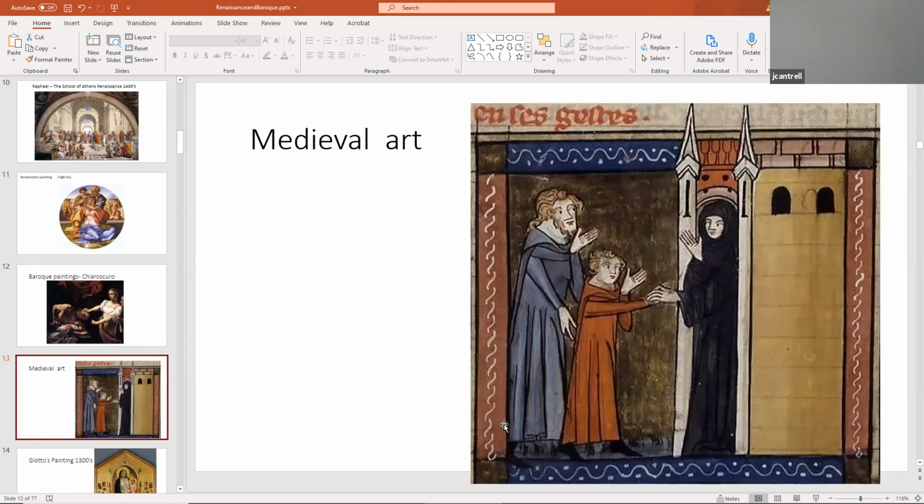We're not seeing a lot of what's called atmospheric depth or perspective depth. We're definitely not seeing linear perspective at all. The faces are two-dimensional flat planes. Of course, the hands are not three-dimensional. This is a very primitive way of depicting scenes and paintings.